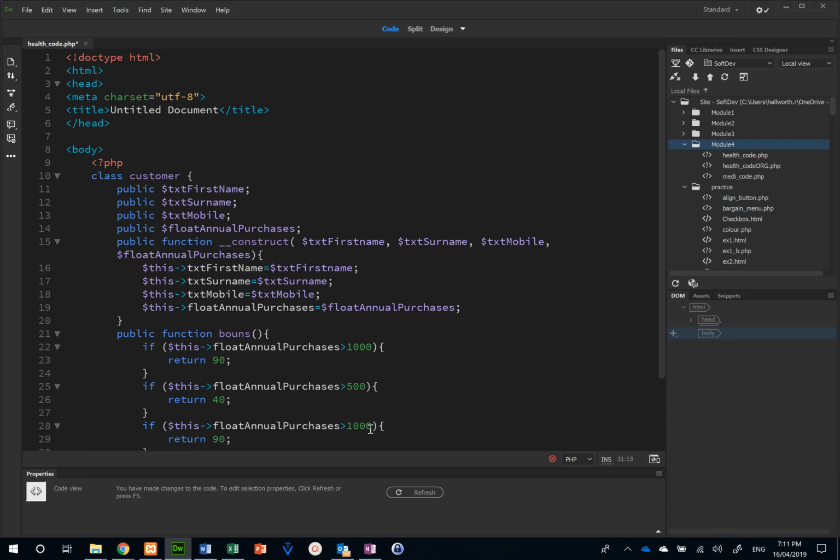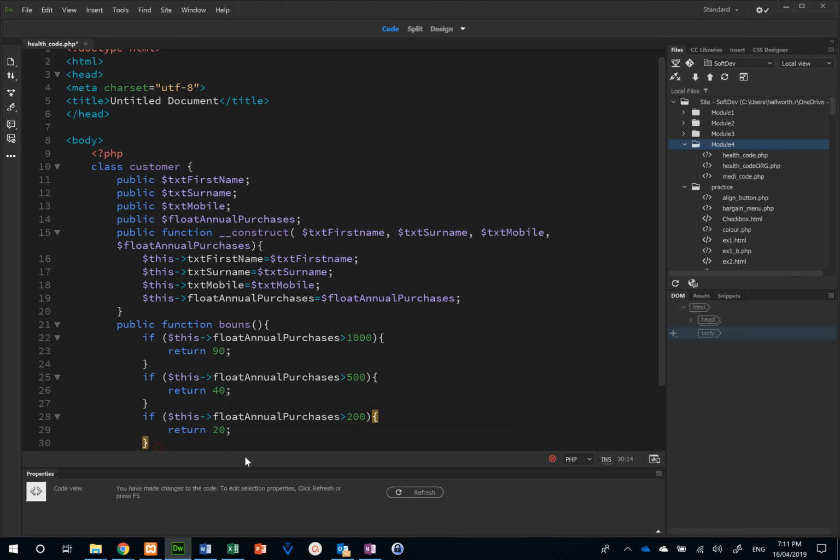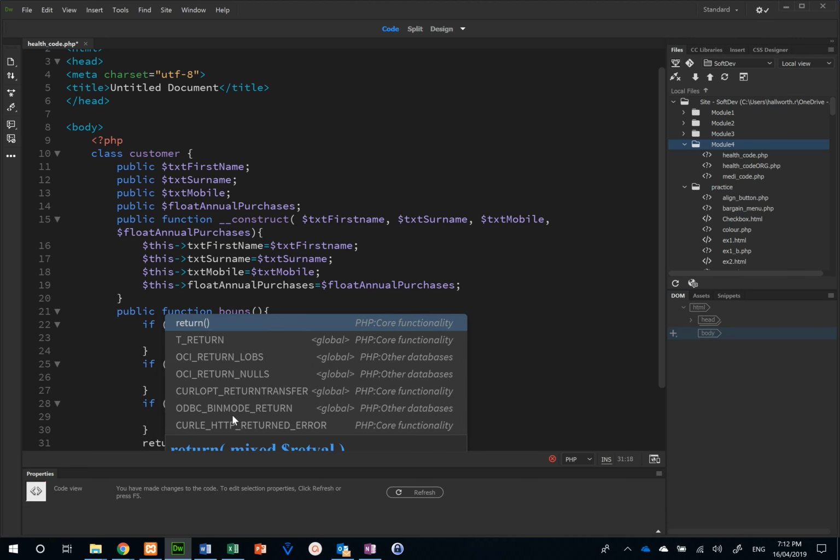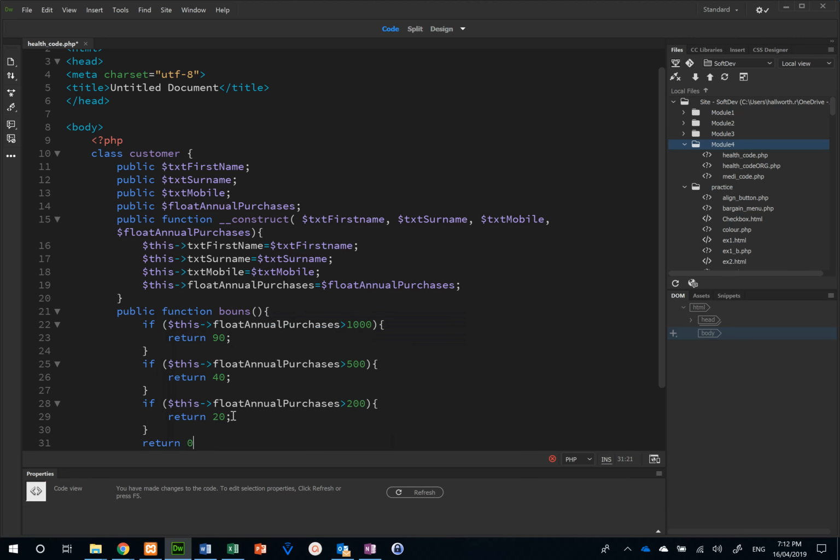And the last one, if you're over 200, you get $20. If you've gone all the way through the program so far and this method, and if you haven't been given 90, you haven't been given 40, and you haven't been given 20, guess what? You get nothing. And it's key to see that order. We have to work out the biggest for the biggest, and if that doesn't happen, then you go down to the next level, down to the next level.